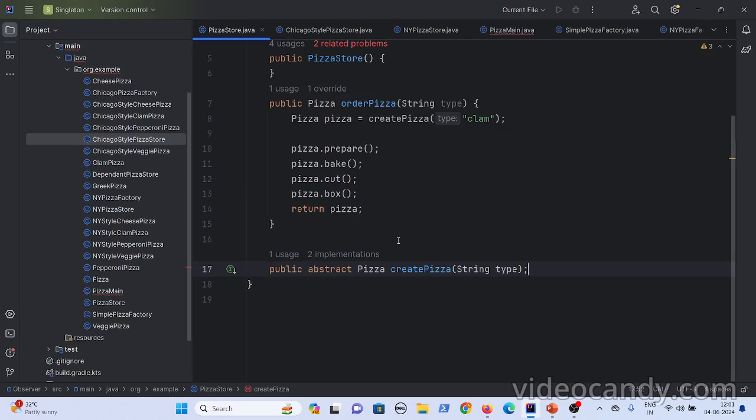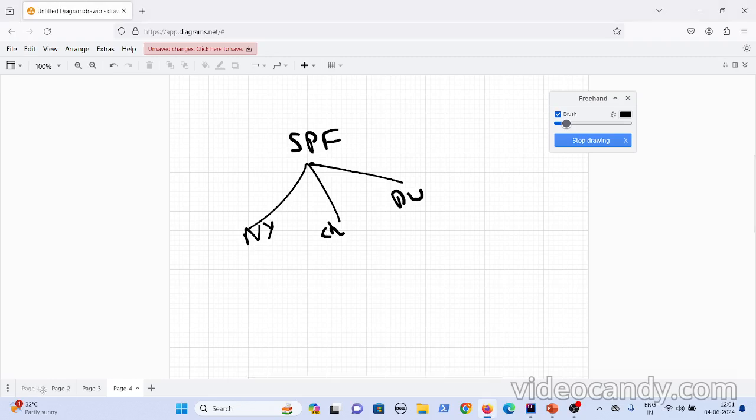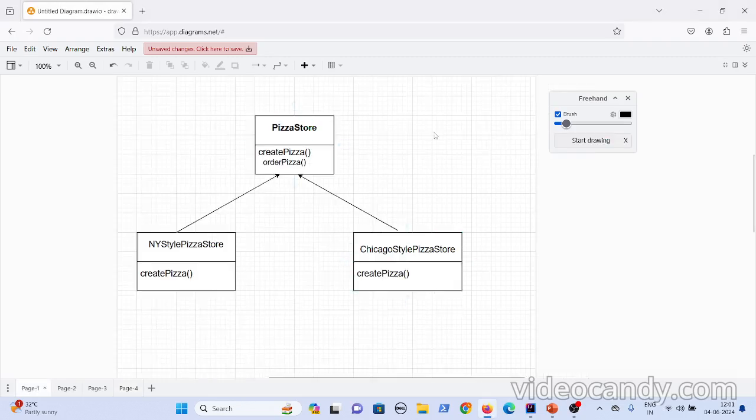So let's go to the class diagram of this. If you see here, you have one pizza store class, and you have the create pizza method and the order pizza method. Now the create pizza method, you have made an abstract method, because you want these pizzas to get created according to the regional style. Like if it is New York style, you want New York style pizzas, or if it is Chicago style, you want Chicago style pizzas. So that's why you let subclasses handle that logic.